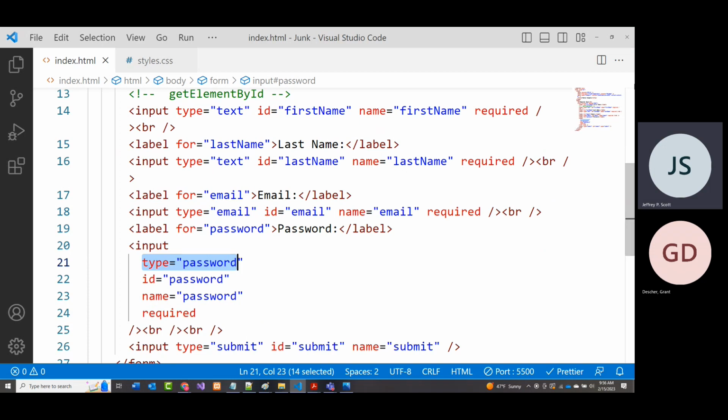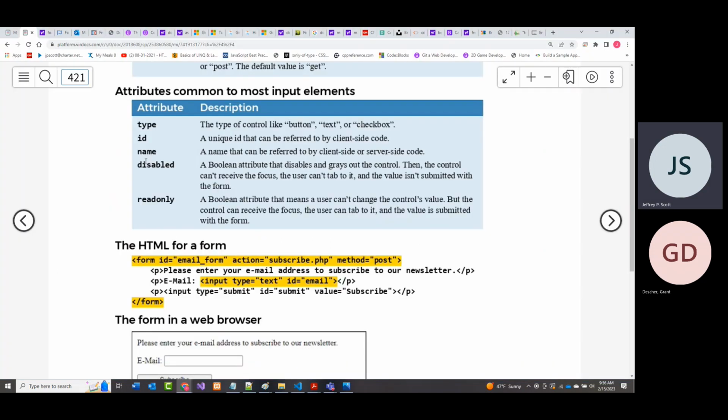All right. So there are different types that you can set up. The ID I've already mentioned to you. Again, it can be referred to by client-side code. Name can be referred to, it says, by client-side or server-side. It's exclusively server-side code.